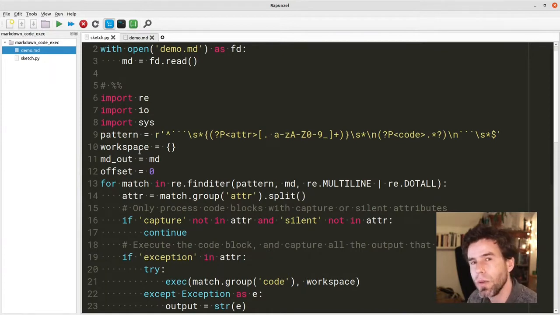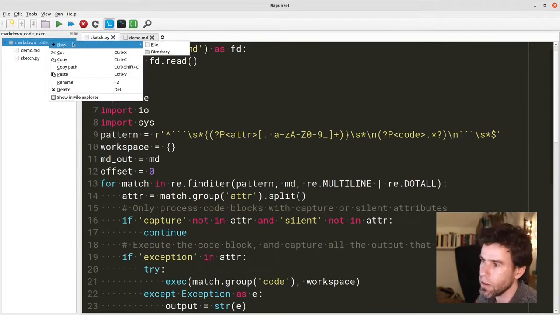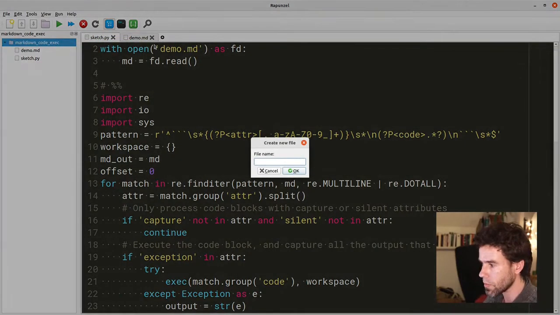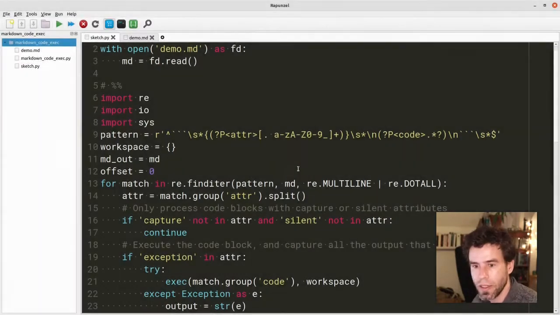So let's say that we want to have a Python module. I say, okay, I want to have a new file, and I call it Markdown Code exec.